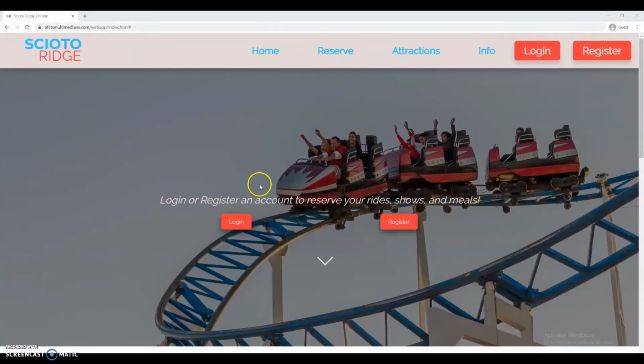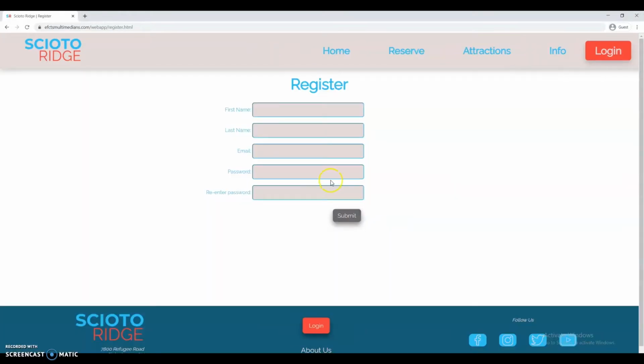Welcome to Scioto Ridge's brand new web application for visitors to reserve their seats on their favorite rides, shows, and attractions. I'm Tyler Brunel, and I'll be showing you around our awesome web app. First off, we want a user to either log in or register an account. So I'll just go with register, show you what it looks like. I'll have Colin break it down a little bit more for you here.